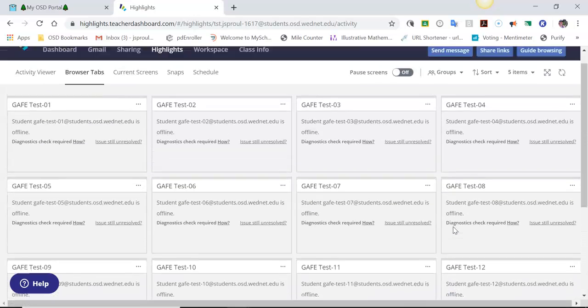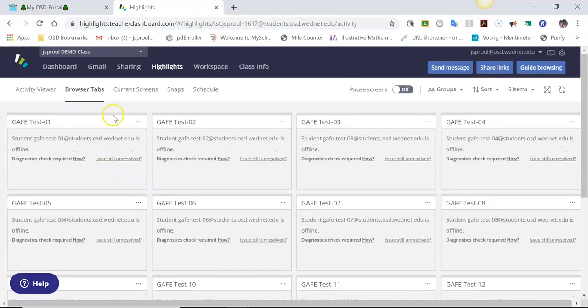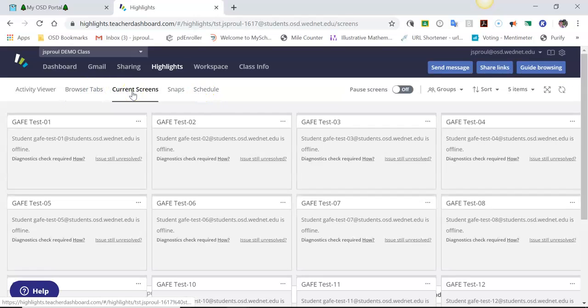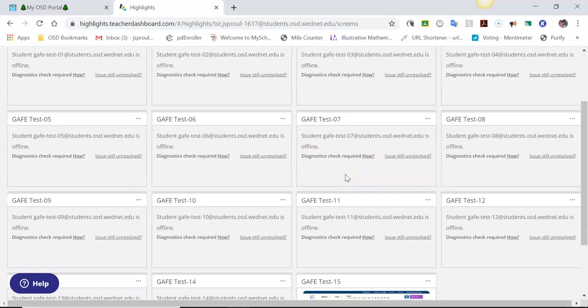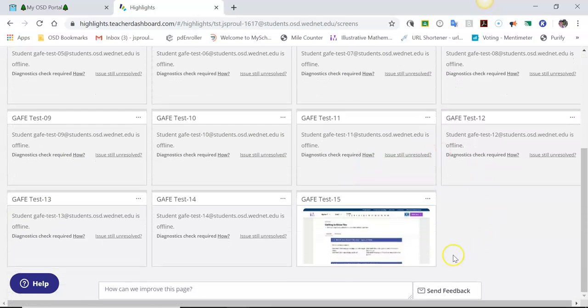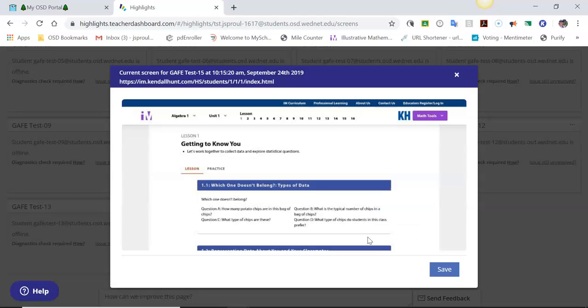The next area we are going to look at is current screens. So up in this menu at the top, if you click over to current screens, that will give you a snapshot of what is currently showing on that student's screen. So for my test student down here, if I click on that, that is going to bring up a larger picture of what is happening right now on their screens. I can just look at that, but I can also save that snapshot for later.